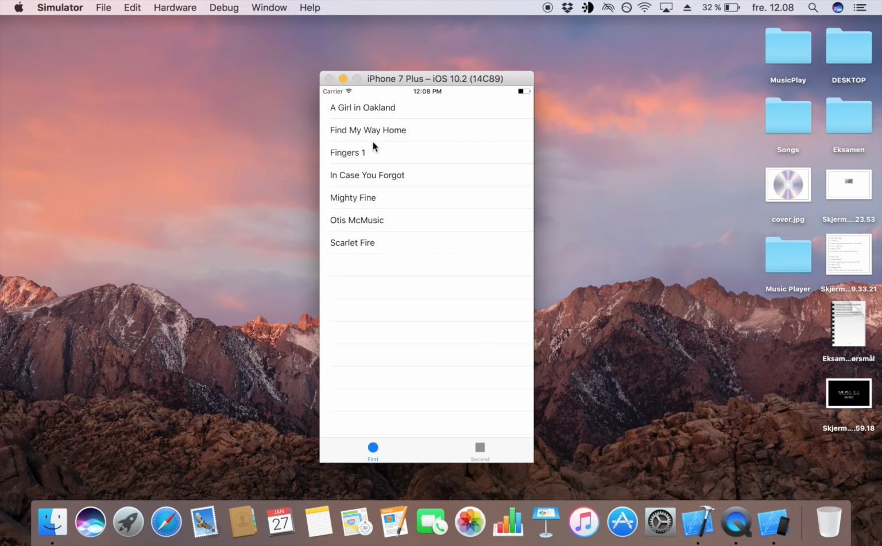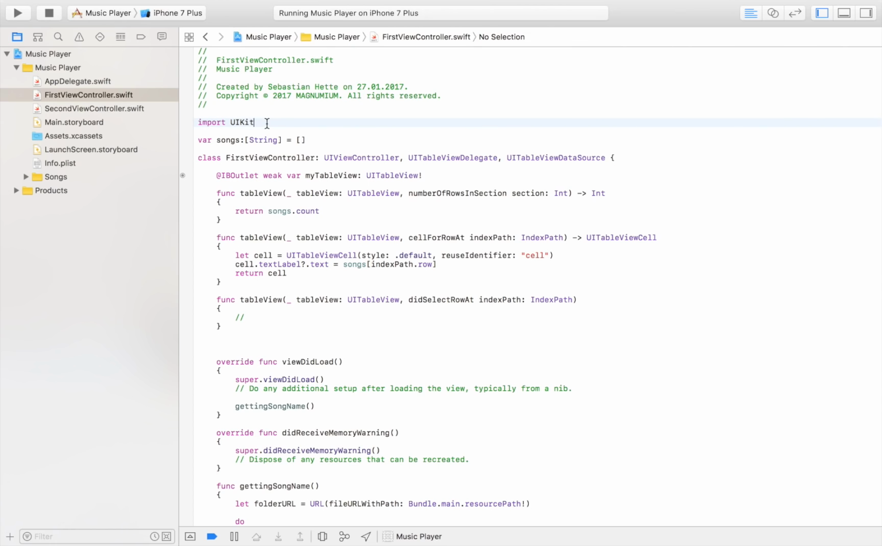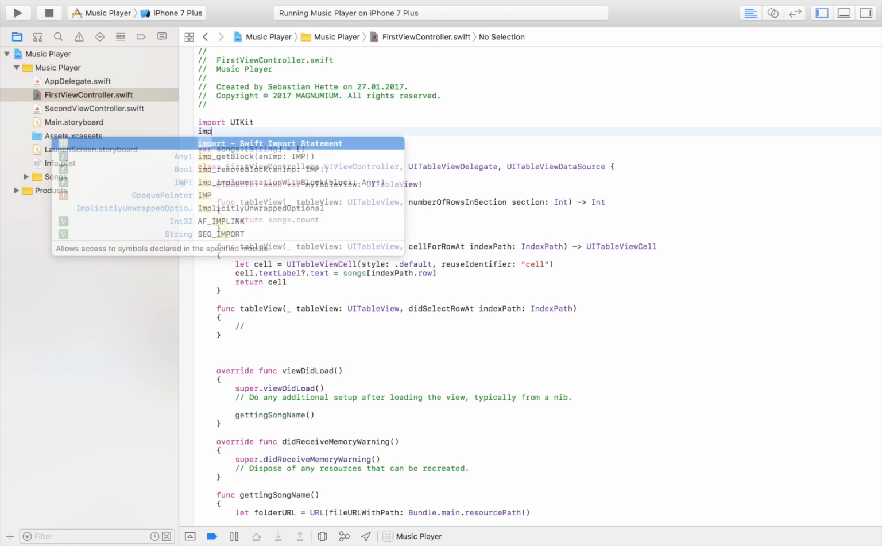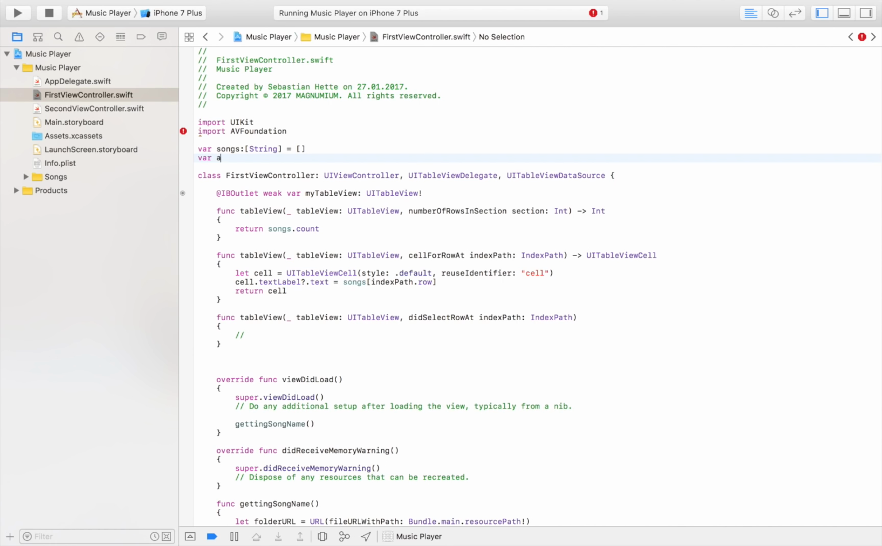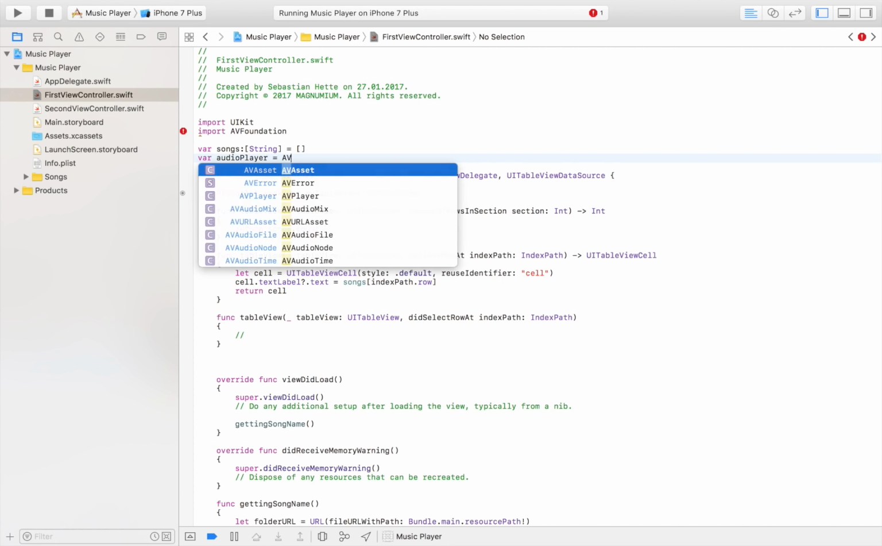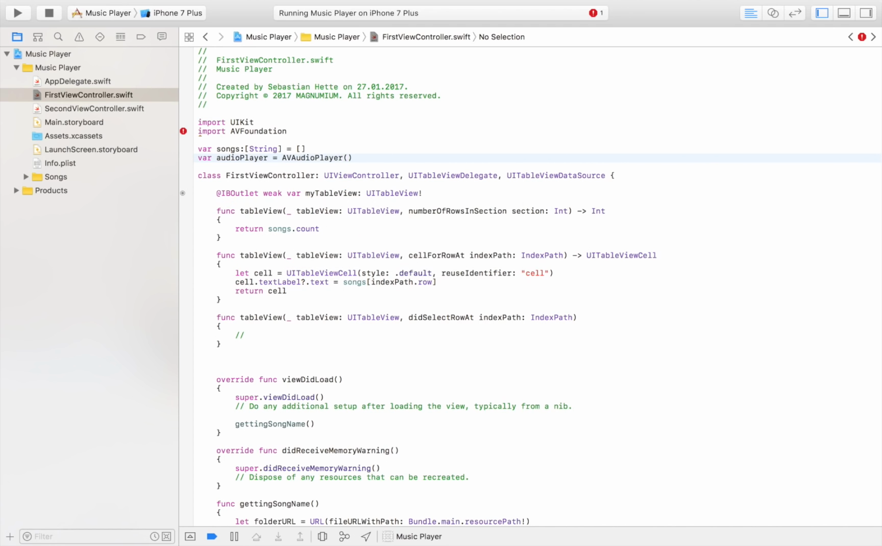So now what we want to do is click one of the songs, and then it should start playing that song. And also here I have a video on how to create an audio player, so if that isn't completely clear, just refer back to that video, but I think you will figure it out as we go along. So what I'm going to do is import AVFoundation. This is the audio and video foundation, which enables us to work with audio. And then I'm also going to create an audio player, which is going to be an AVAudioPlayer, just like that. And I'm making it global so that the other view controller also can have access to this audio player.